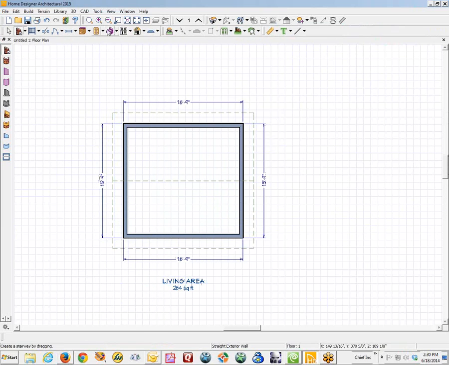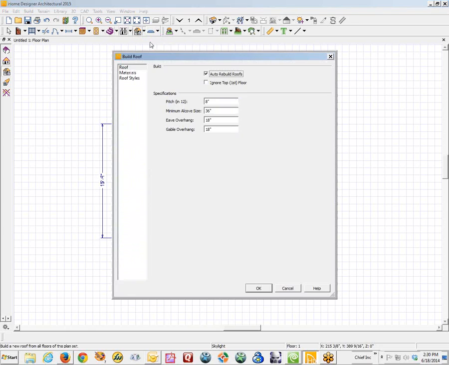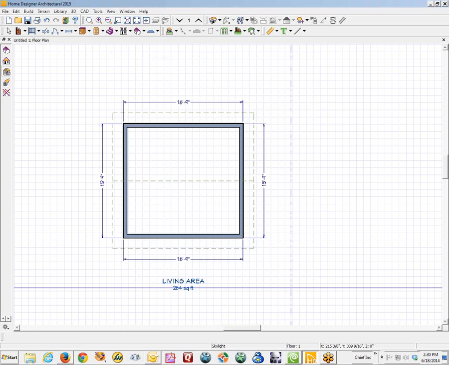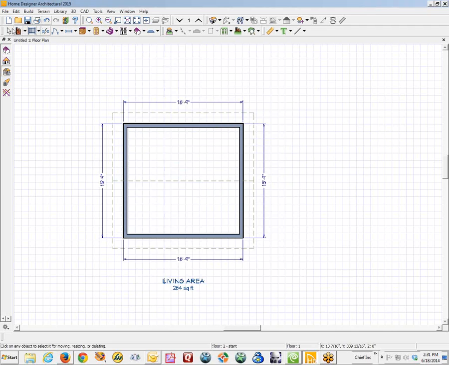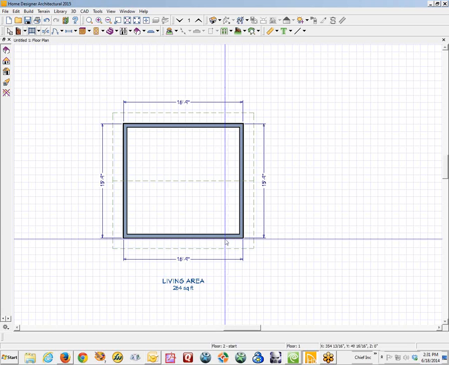Now that I've got the roof on there, I'm going to go over to Build Roof Dialog and turn off automatic rebuild roofs. Okay? I'm going to uncheck that and then cancel. Let me check and see if that took. No, I canceled, so it canceled. That's fine. I just don't want it to change the roof automatically when I start changing the walls. And if I didn't turn off automatically rebuild roofs, it would.